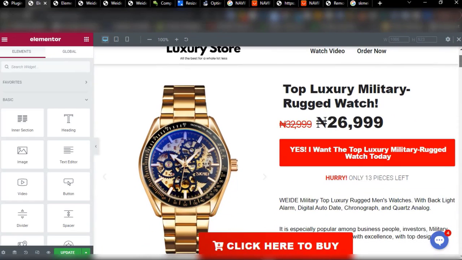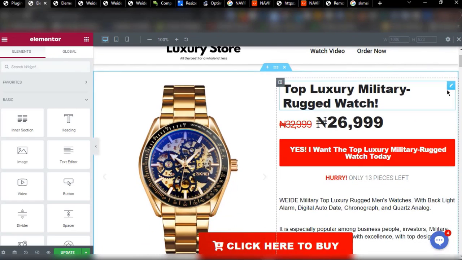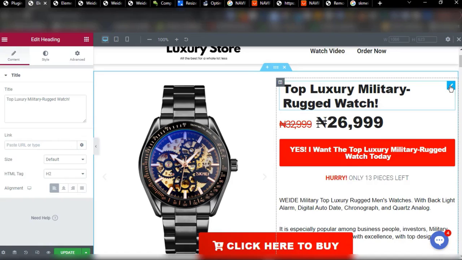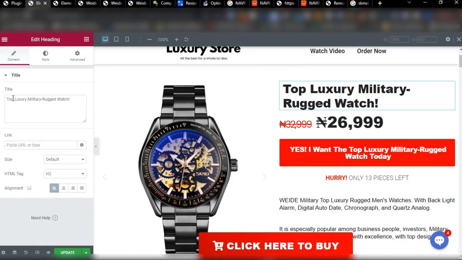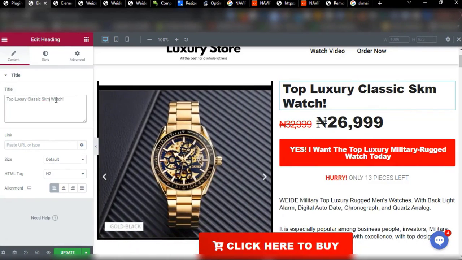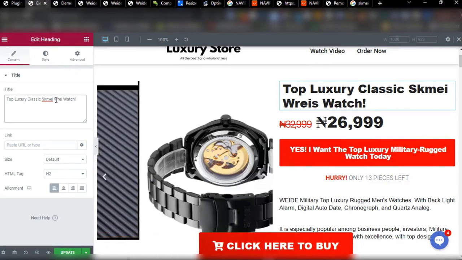Now we're done adding our images. We have to write the title of the page. So I'll click here, the title of the watch, sorry, of the product. I'll click here on this pen tool. You can see edit heading. Click there. And this is a top luxury, not a military, not a rugged watch, a top luxury, classic watch, wristwatch, right?